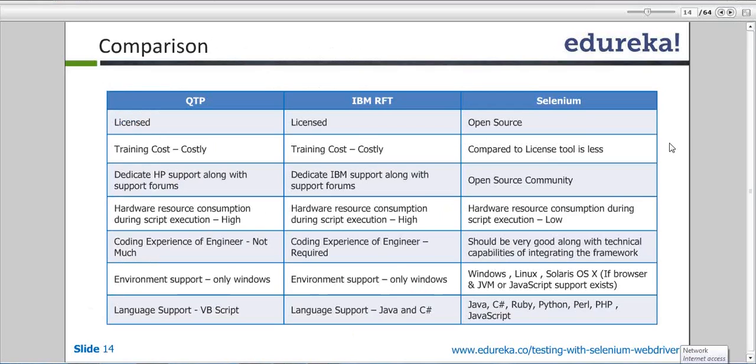Hardware requirement for QTP and IBM RFT is high. I'm not comparing QTP and IBM RFT with each other; I'll compare these two with Selenium. The hardware requirement is high for them, but for Selenium it is very, very low, less than 100 MB, I should say. But for QTP and IBM RFT, you need a very good machine, at least 4 GB for installation.